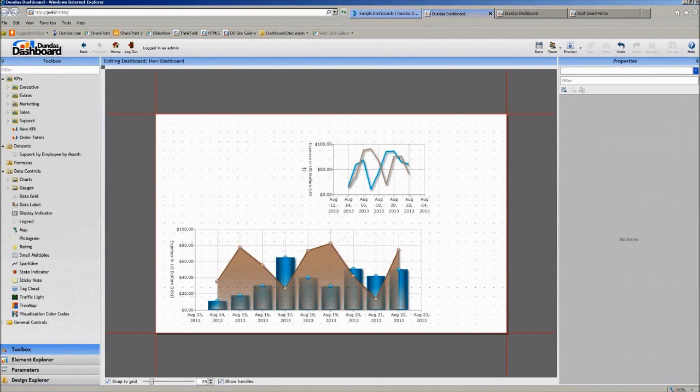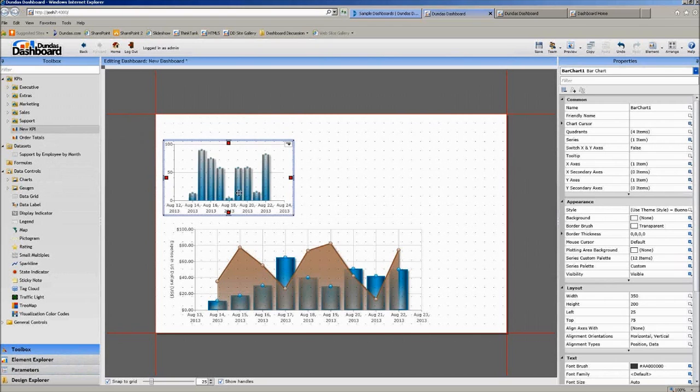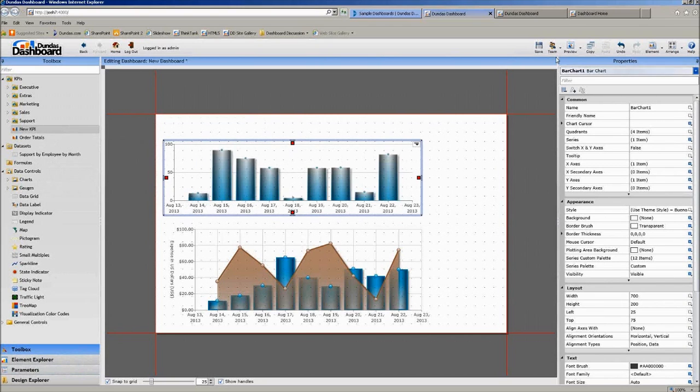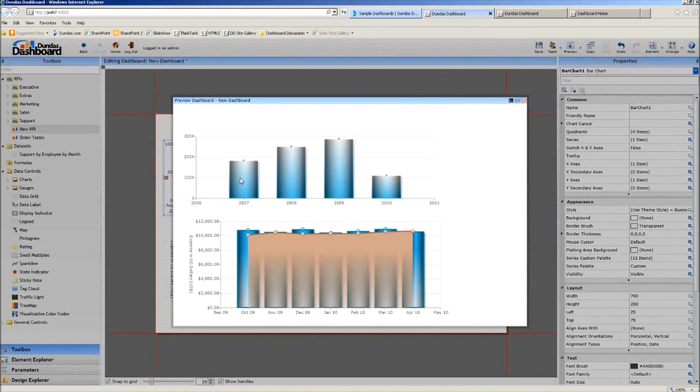I think I may have to clear out some of this existing content to make room. There's our new KPI. Drag that in. You'll see that it does respect the theme that we selected. And when I actually run this particular dashboard, you'll see that it shows up as the data that we had there.